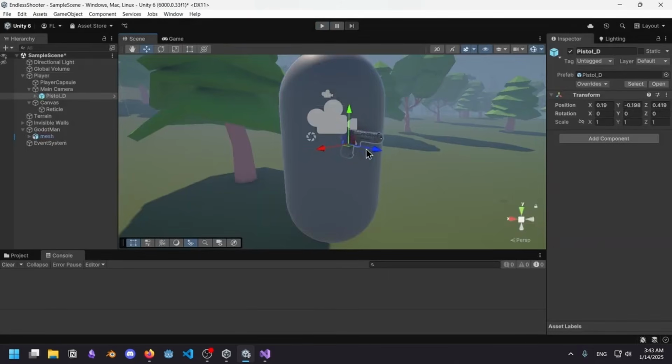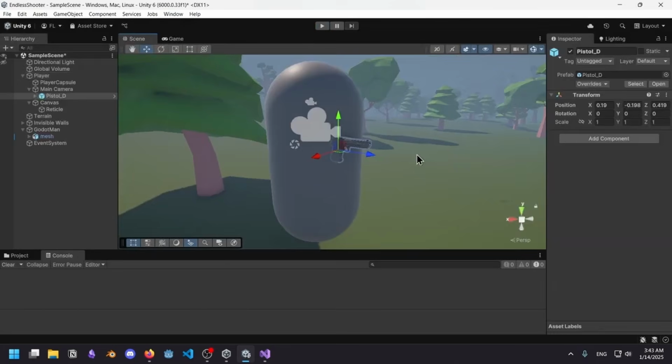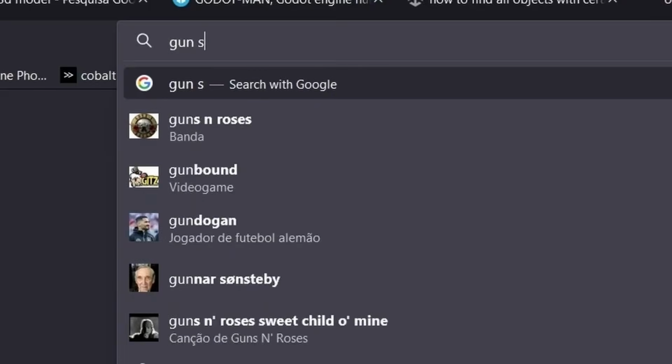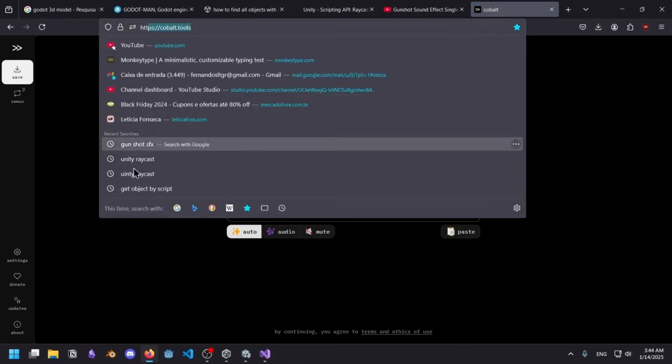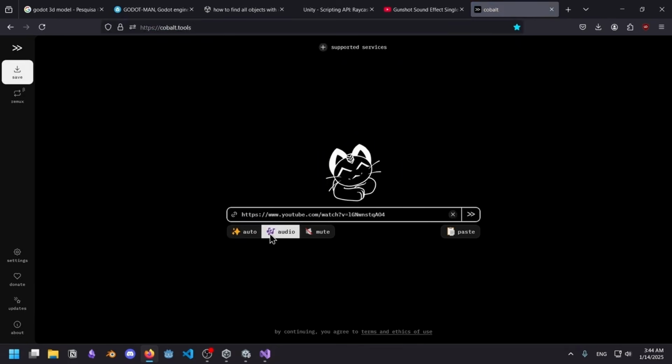Now I definitely want to polish the weapon. Give it a little bit of animation, some sound. Gunshots, sound effects. By the way, a really great website you can use is Cobalt Tools. Just paste in the video you want, download as audio. There are no ads. Everything is free.